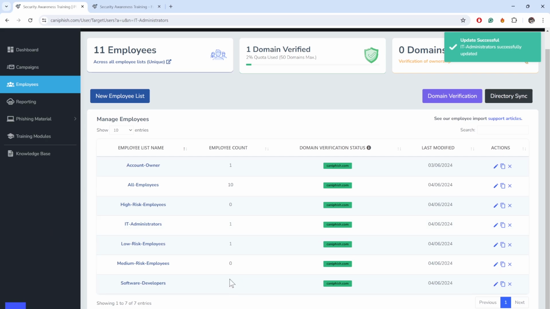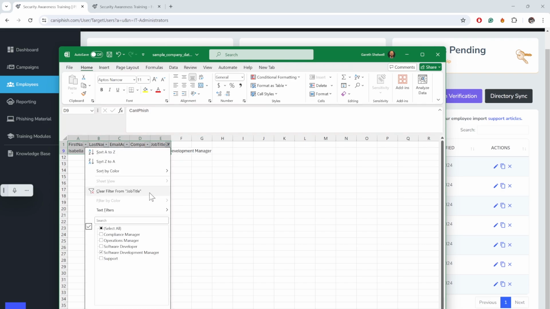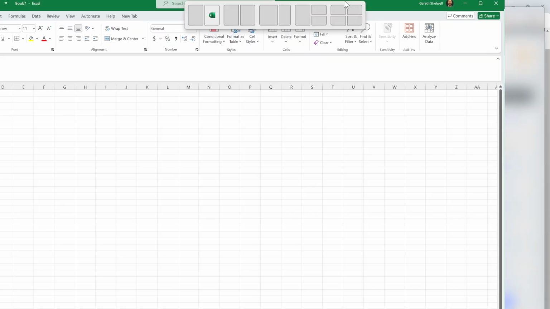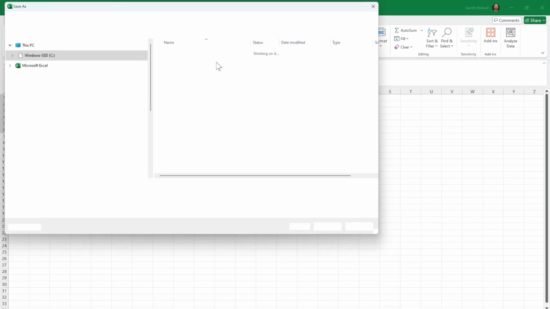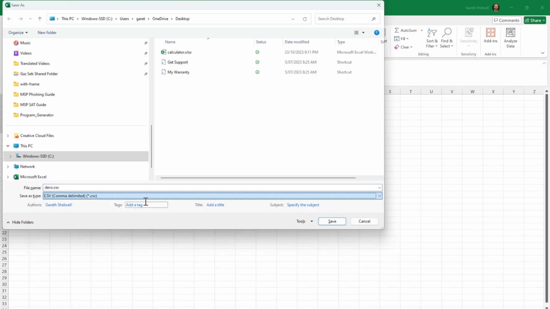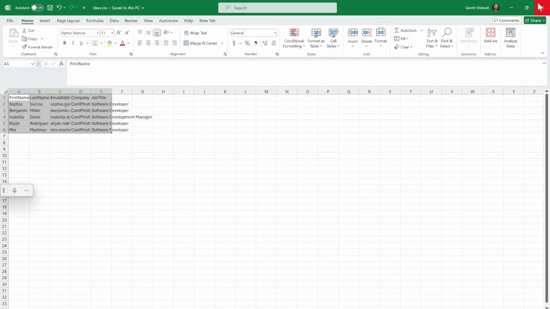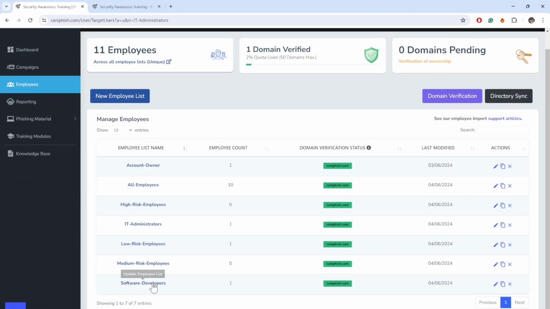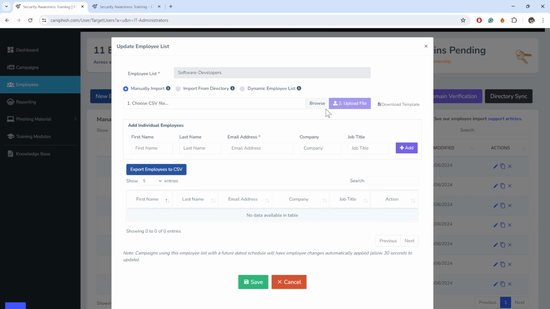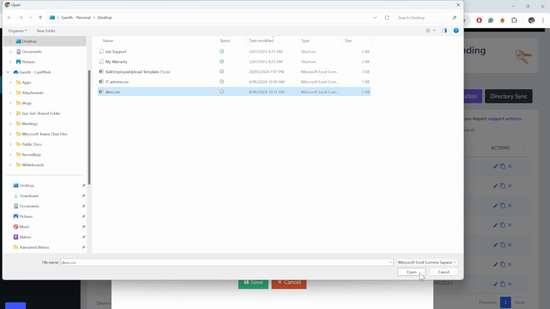Now that that's done, let's do our software developers. So we'll open that same list and choose all of our developers. Copy all those users into a new spreadsheet and save that as a CSV file. So the first thing we want to do again is clean up that list and then go ahead and add them.